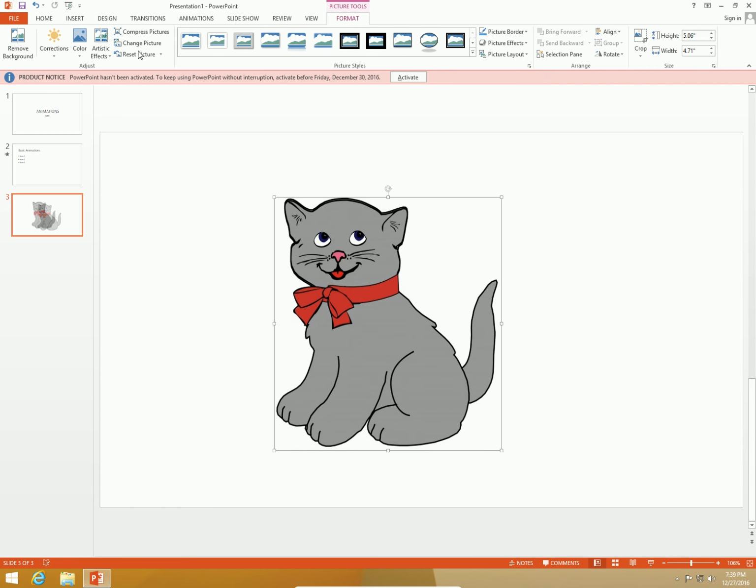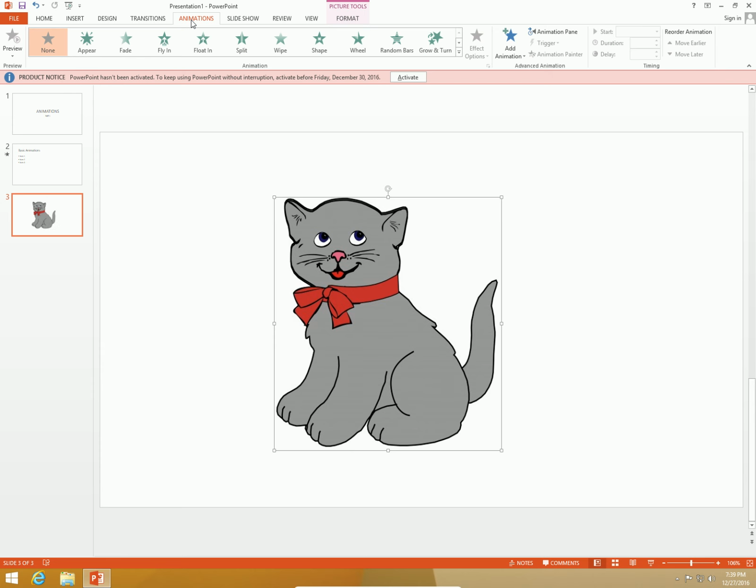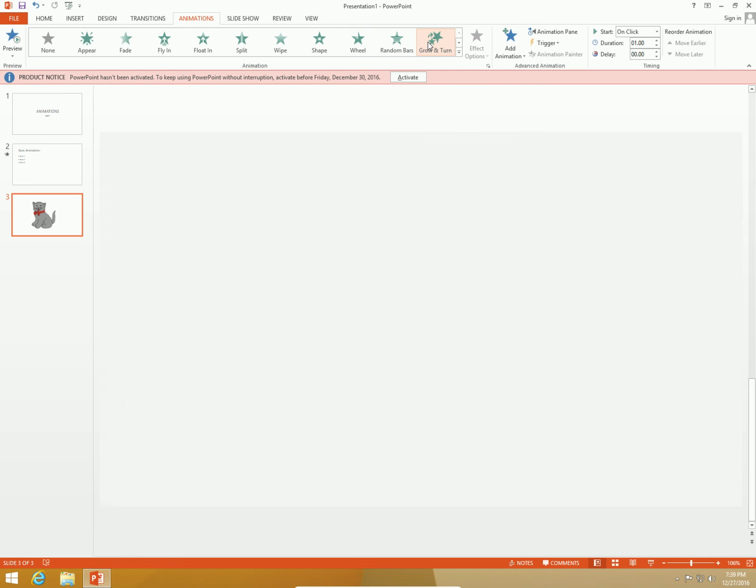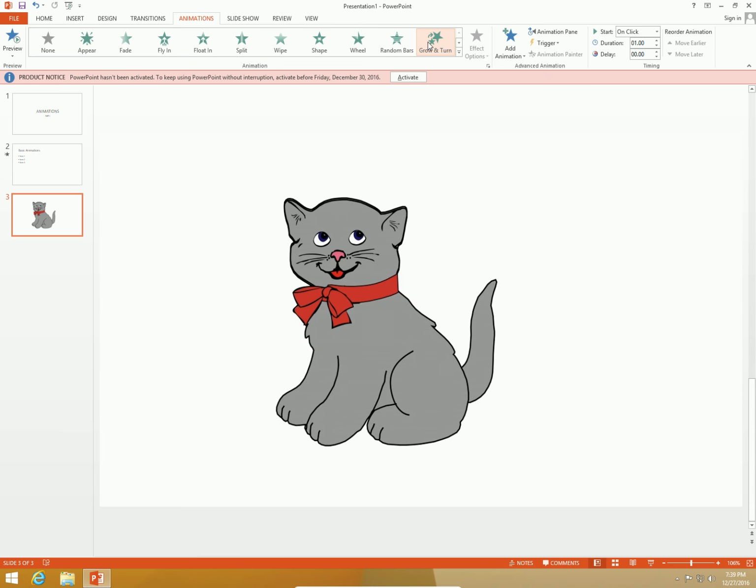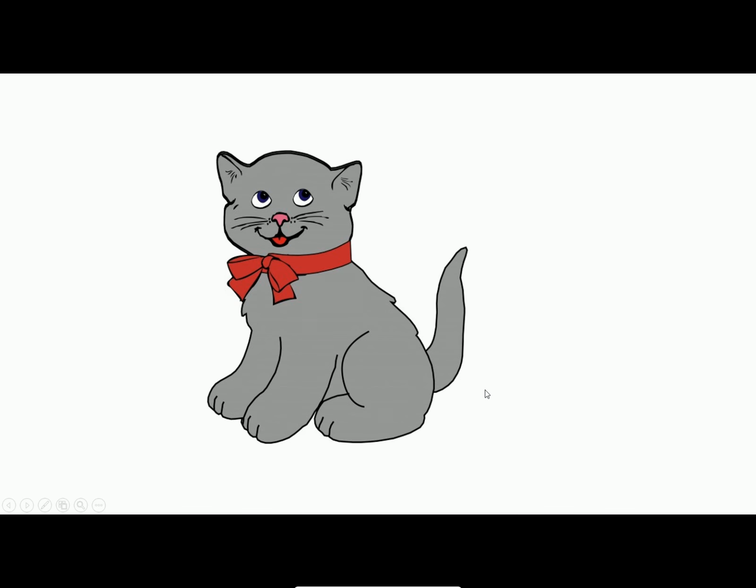And I'm going to go to the Animations tab again. I'm going to have it grow and turn, which means when it comes into the screen, boom, it's going to look like that. So my cat's going to come on the screen. Boom, there he is. And I'm going to talk about the cat: the little pink nose, a little ribbon around his neck, his little eyes, his ears, everything else like that. And then when I click on the slide again, I want the cat to disappear.